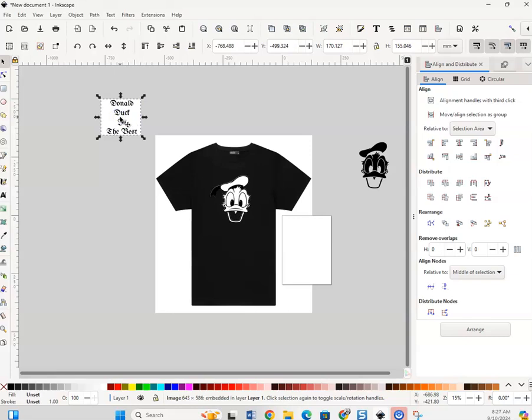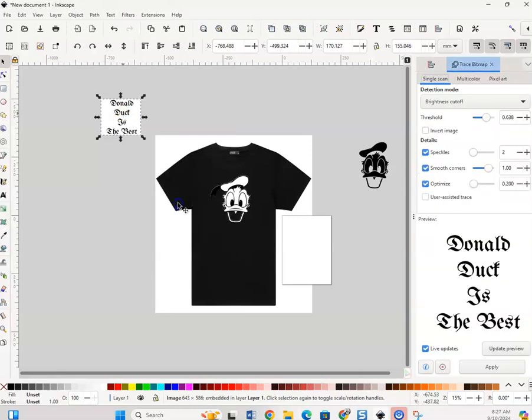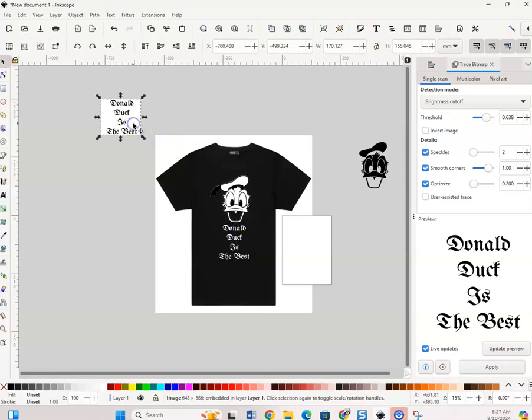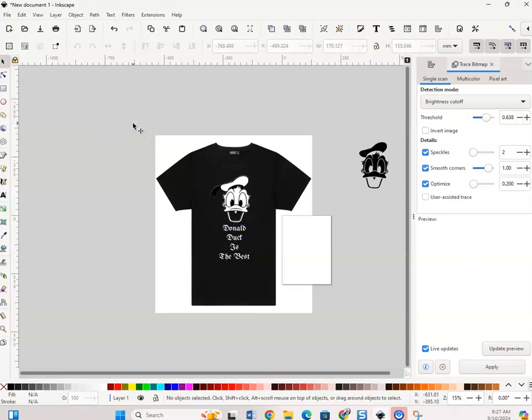Now all I have to do is change it into a vector image. Again, right mouse click, trace bitmap, hit apply, pull it out. Let's change the font color to white so we can actually see it on the black background. And there we have Donald Duck is the best.